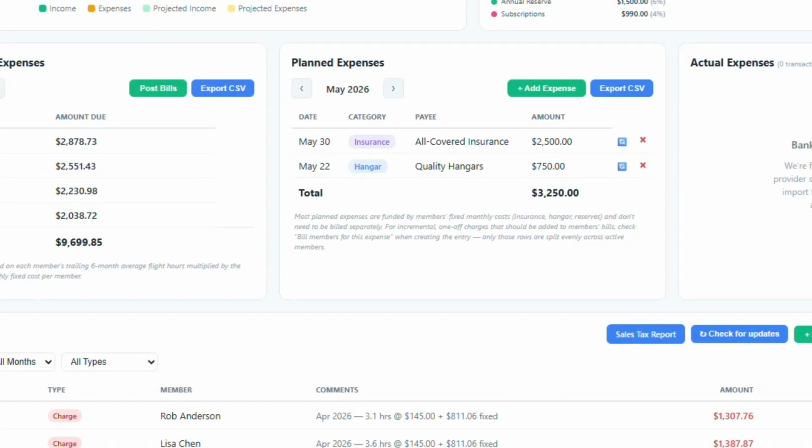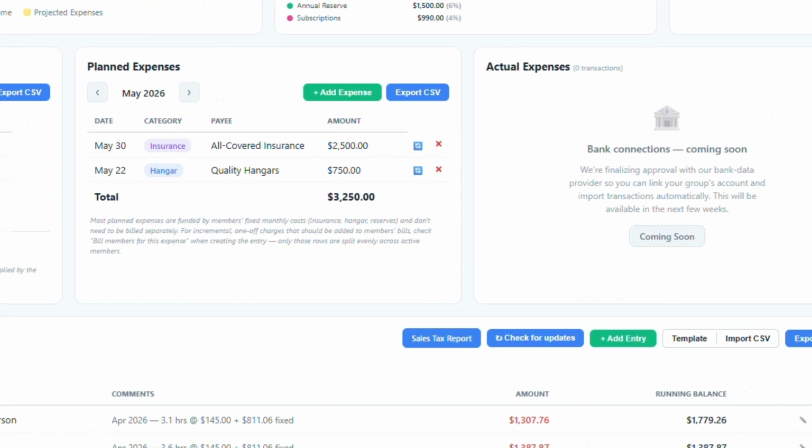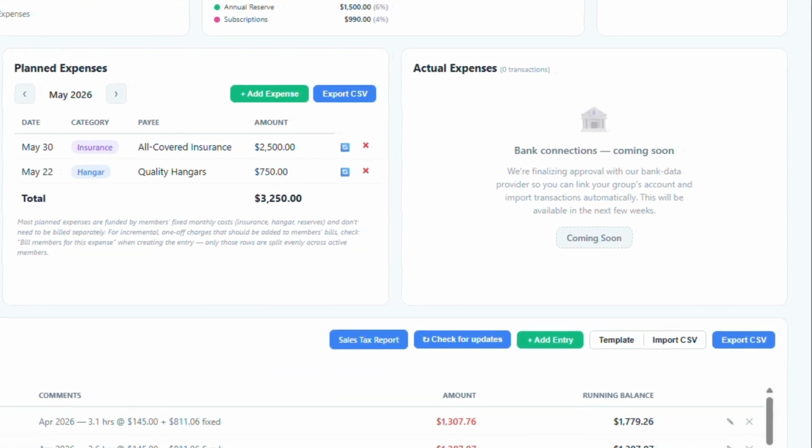The third column is actual expenses. If you've connected your group's bank account through Plaid, this is where your real-world bank transactions show up, organized by month. Use the navigation arrow to scroll through and hit Sync Now to pull in the latest activity.